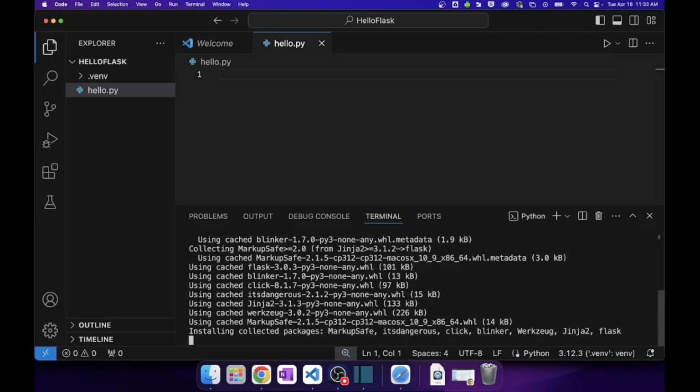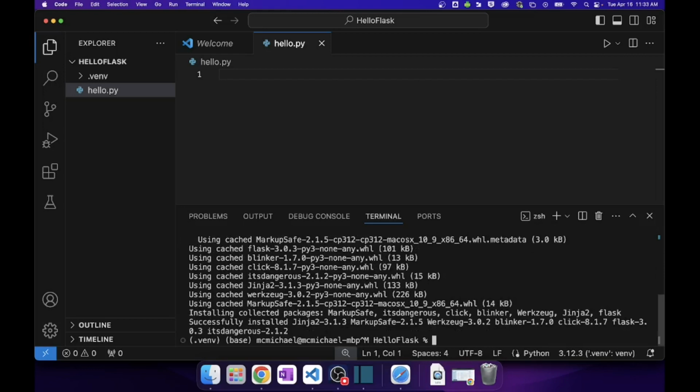And mine probably won't have to download. It's probably got that cached already on there. Yours might take a moment as it downloads all of that work. And once it has finished, then you will have the Flask package, or library package, I guess, on your computer, and you'll be ready to get started.